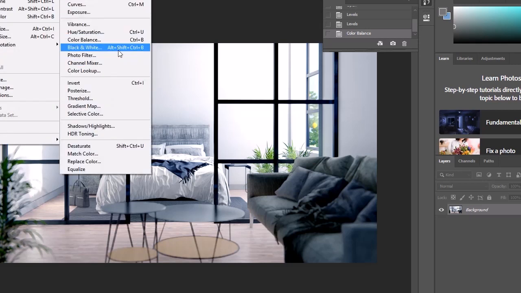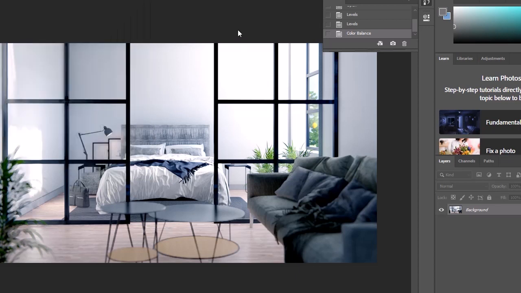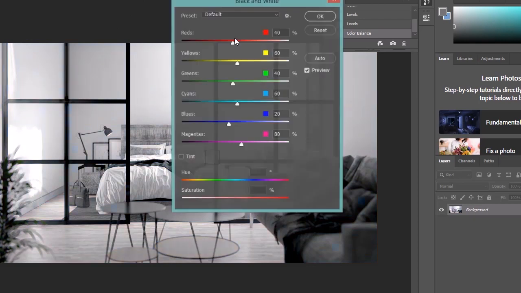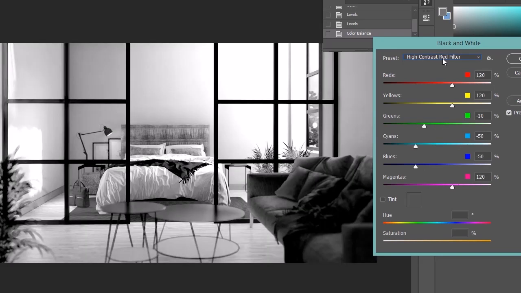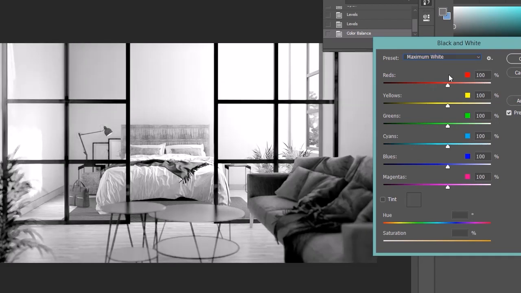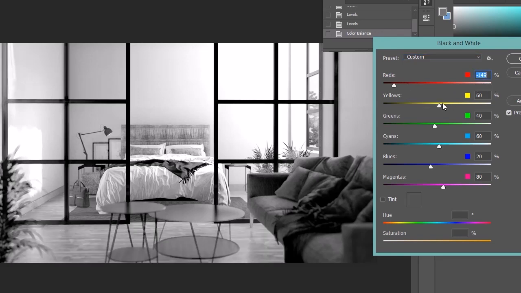And in the next adjustment, we use black and white, which the shortcut is Alt plus Shift plus Control plus B. When you press Alt, Control, Shift and B, you can bring up black and white. And you can use presets, green filter, darker, or each one of them. Just test it. And as you can see, it will give you something interesting, or you can customize it yourself.